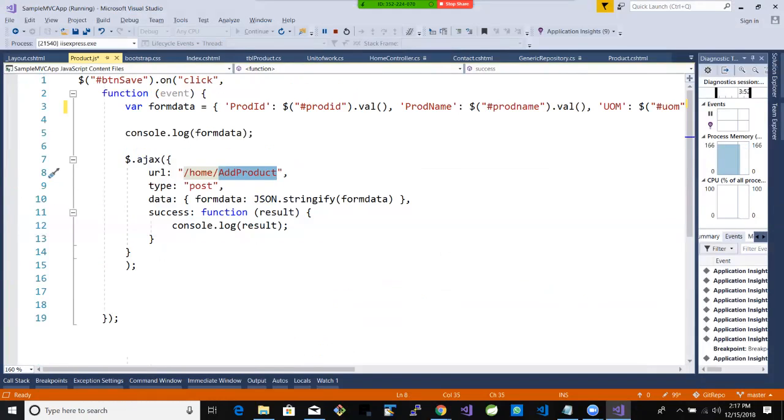And then I'm doing a post. Then I'm saying data colon, formData colon JSON.stringify of formData. Now this can be any name. I just gave a name. It can be formValues, right? I can say formValues colon JSON.stringify.